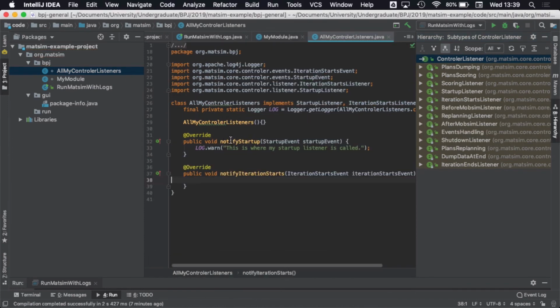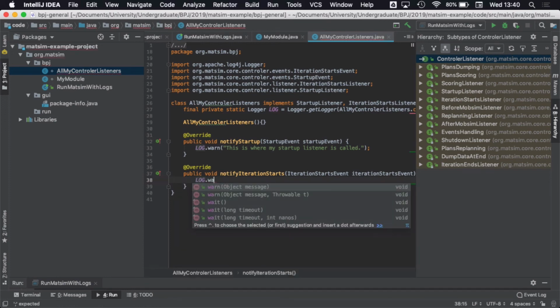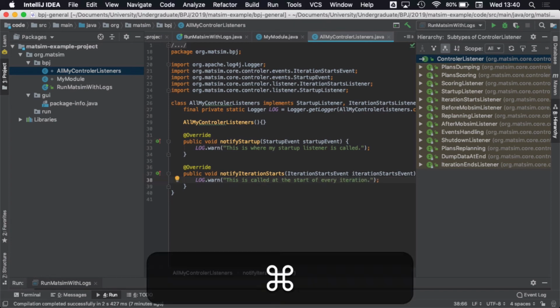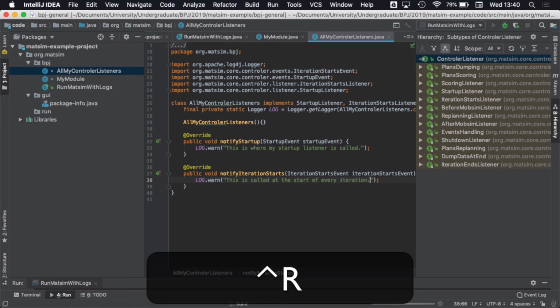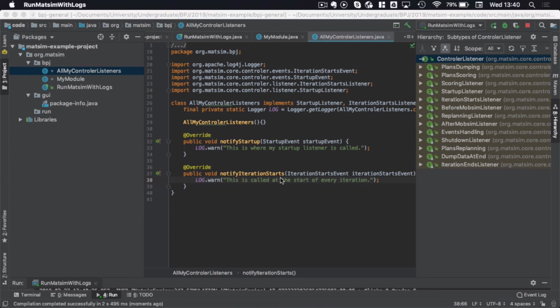And similar to the notify startup, there's a method that must be implemented, notify iteration starts, and I put in my same log message, log.warn. This is called at the start of every iteration. Save this. I don't have to change anything else. All of my controller listeners are bound to the controller, so I should be able to just run it. MATSim is still running.